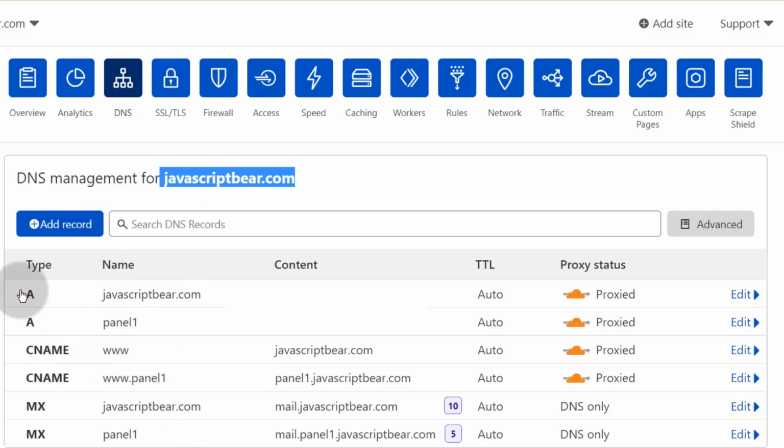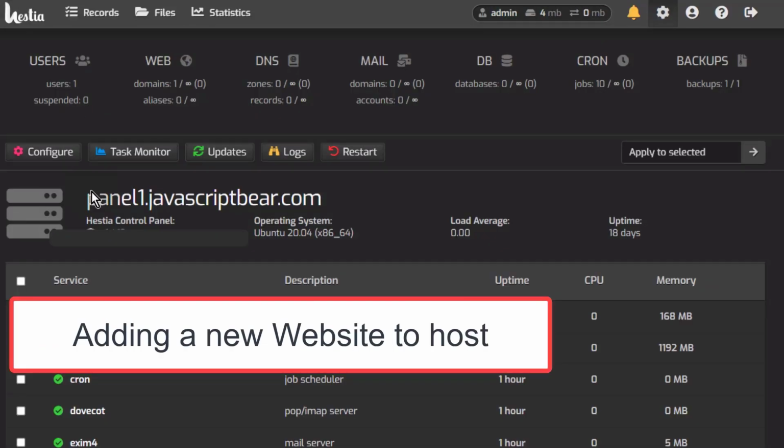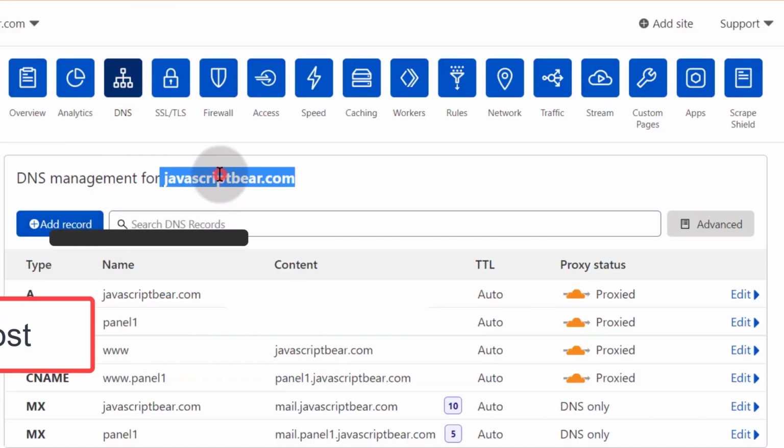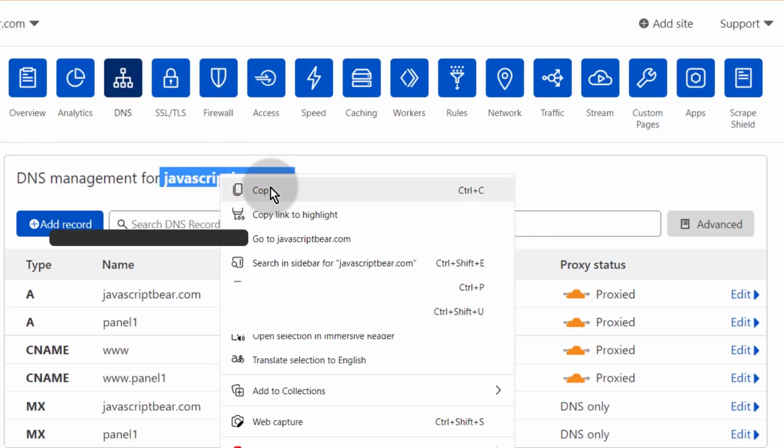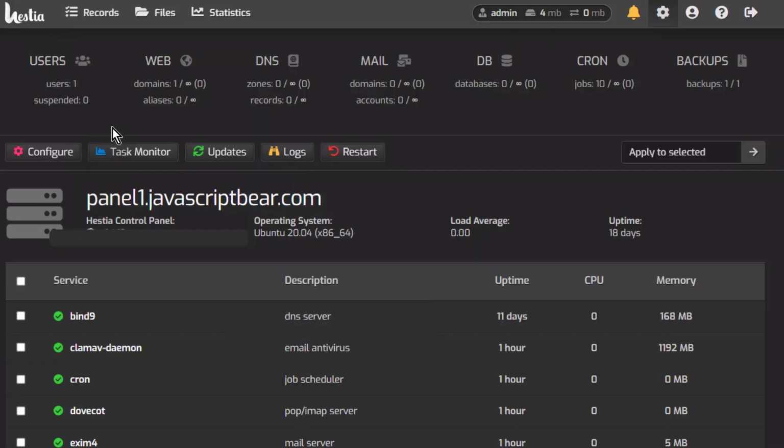Okay, you can see I have an A record. I do have a CNAME for www, and we're going to need that if you want to set up a website on Hestia CP. So let's see that. Let me just give you an overview of how you can set up a new website on Hestia CP. So I'll copy that and let me just come back here and I will go into web.